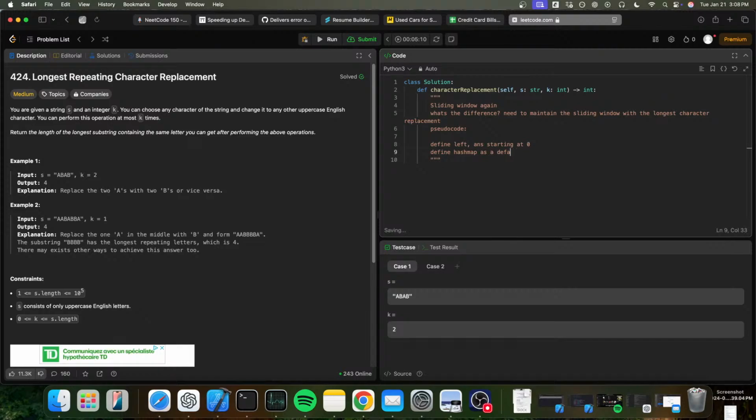Default dict of integers. For each byte in the string s, we're going to add to the hash map. Window condition: and then this is going to be the key difference here, and then longest character starting at 0, add to the hash map.